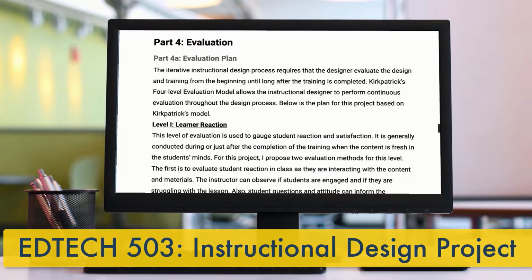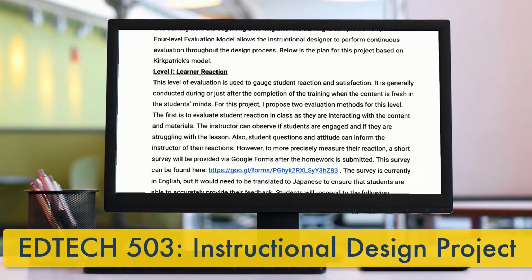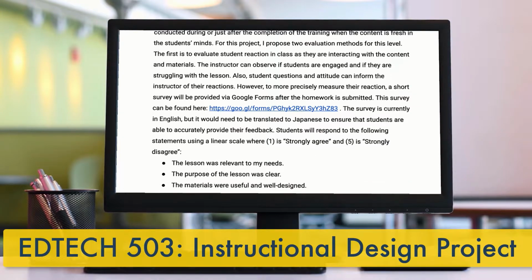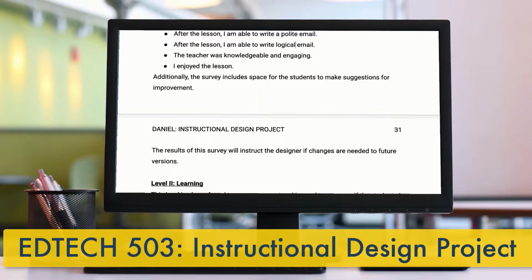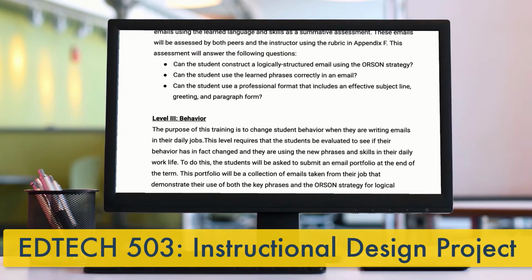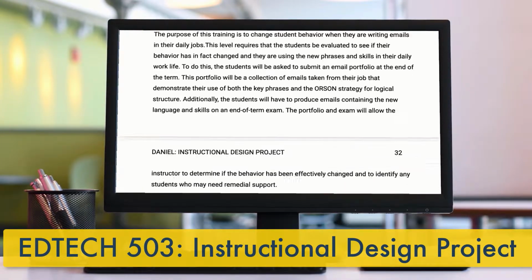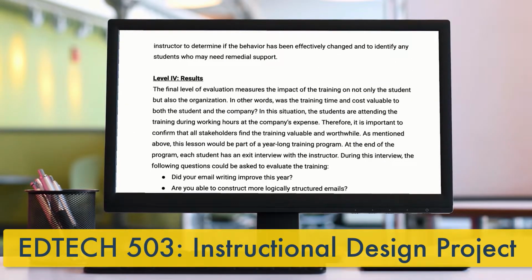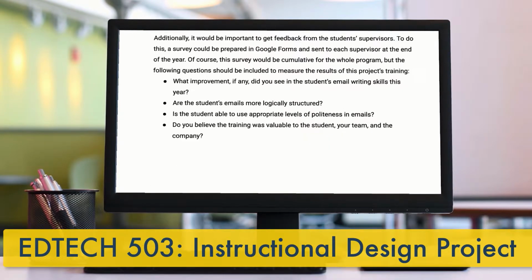I also used Kirkpatrick's 4-level evaluation model to design an evaluation plan that included formative and summative assessments, stakeholder feedback, and a subject matter expert review. All of these helped me make informed decisions to improve learner outcomes and the learning environment.